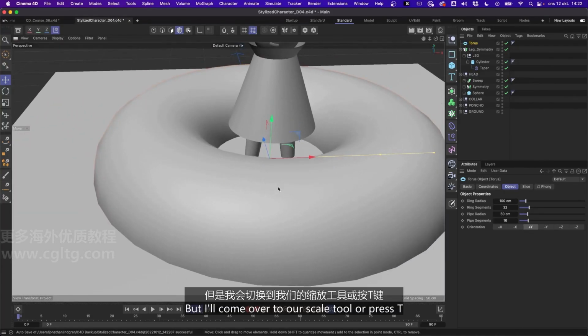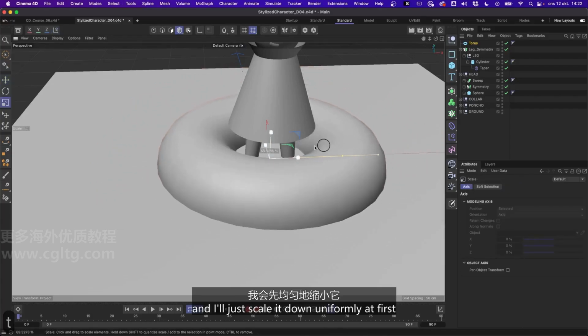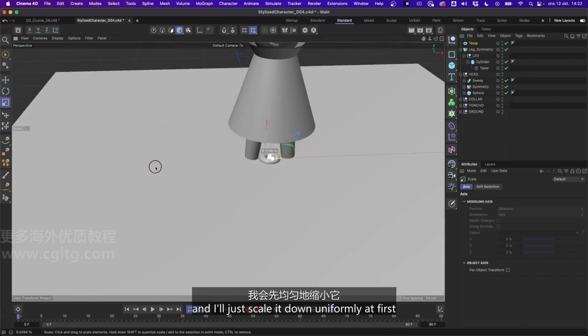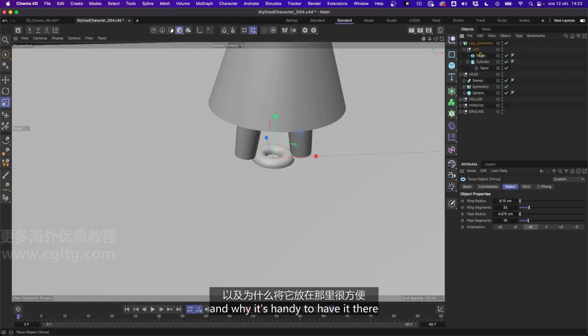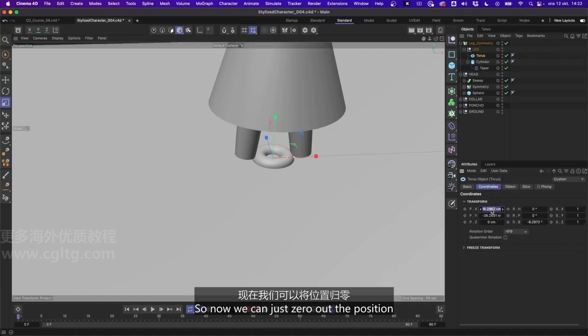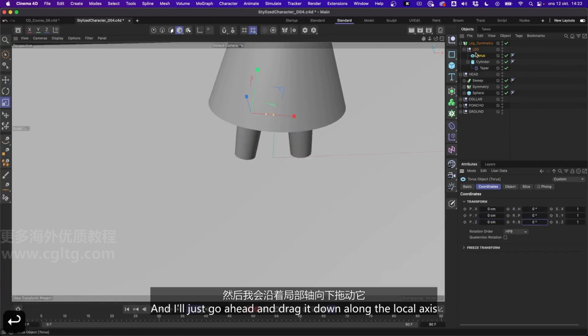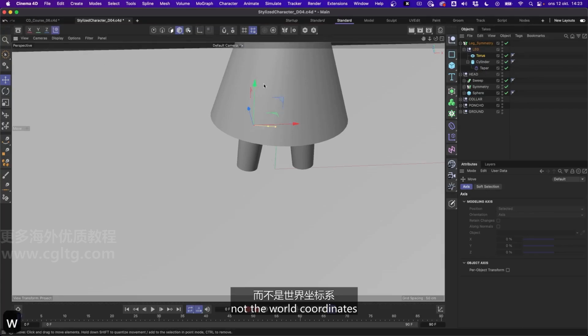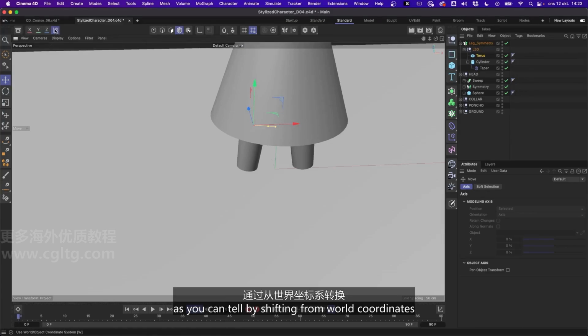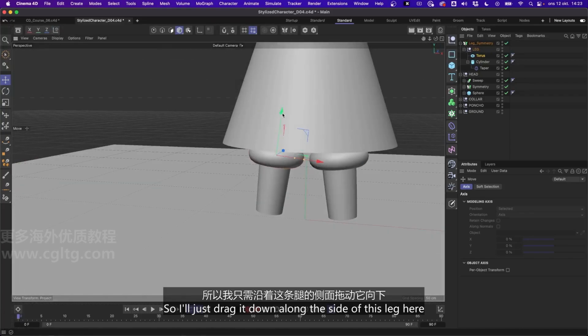But I'll come over to our scale tool or press T, and I'll just scale it down uniformly at first, somewhere around there. I'll go ahead and drag it into our leg null, and this is kind of where you see why we created this and why it's handy to have it there. So now we can just zero out the position and the rotation coordinates here, and I'll just go ahead and drag it down along the local axis of the leg null, not the world coordinates, as you can tell by shifting from world coordinate to the local coordinate. So I'll just drag it down along the side of this leg here.